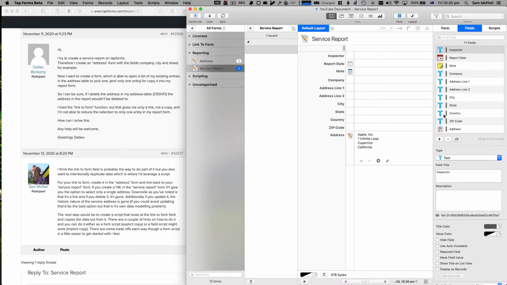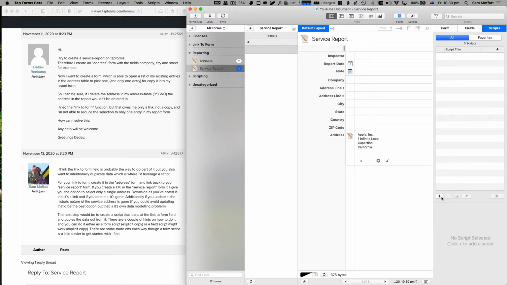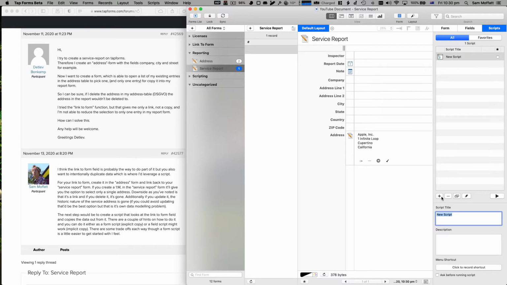Now, we've created all of this. The next step is we need to create the script, which is here, to look at the link to form field and copy the data out of it, right? We're going to start with a form script, and we're going to say copy address. And this will be the first step. We'll also create another one that does a script fill.